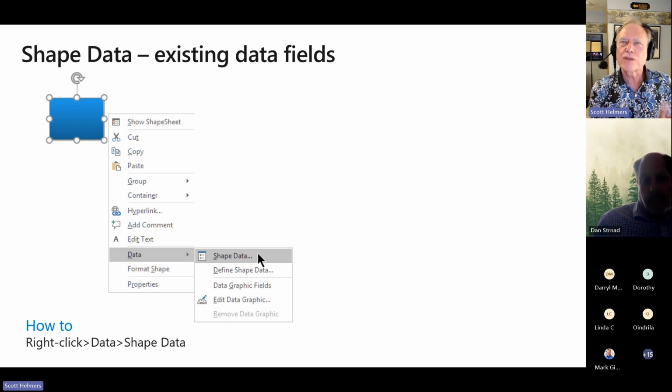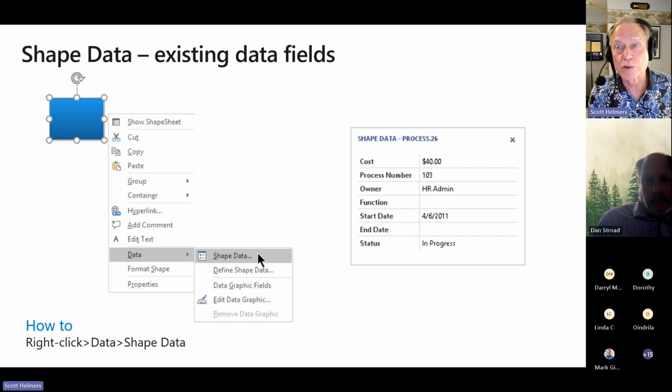So without that window being open, how would you know that a shape can indeed contain data? The question you may be wondering is, how do I turn this window on? How do I open this window? And the answer is here on the screen. Just right-click on any shape in Visio, select data and then shape data, and this window or a window like this will open.